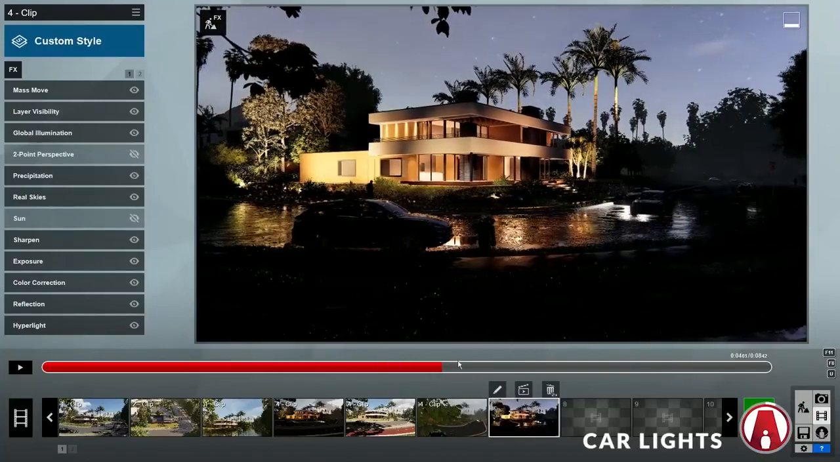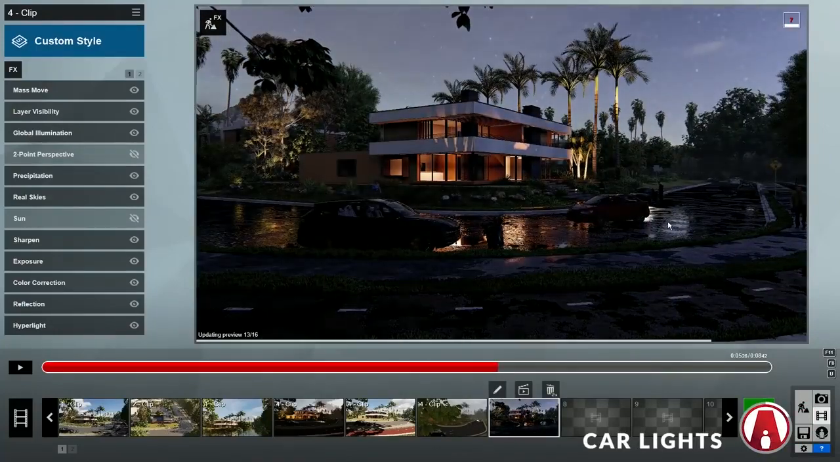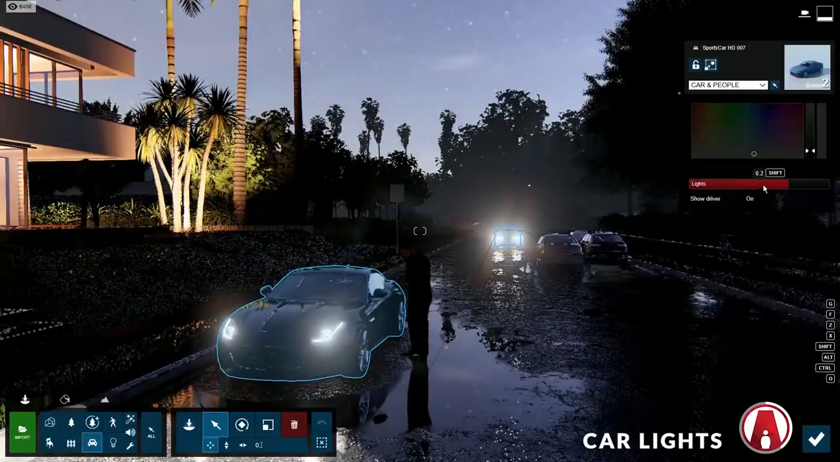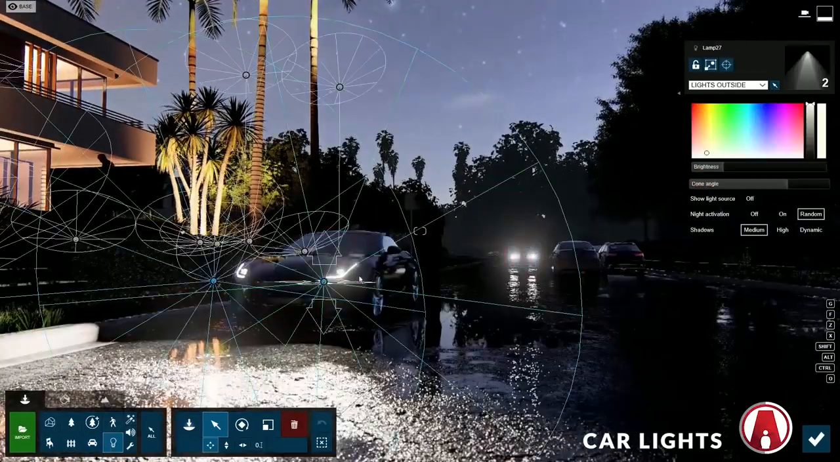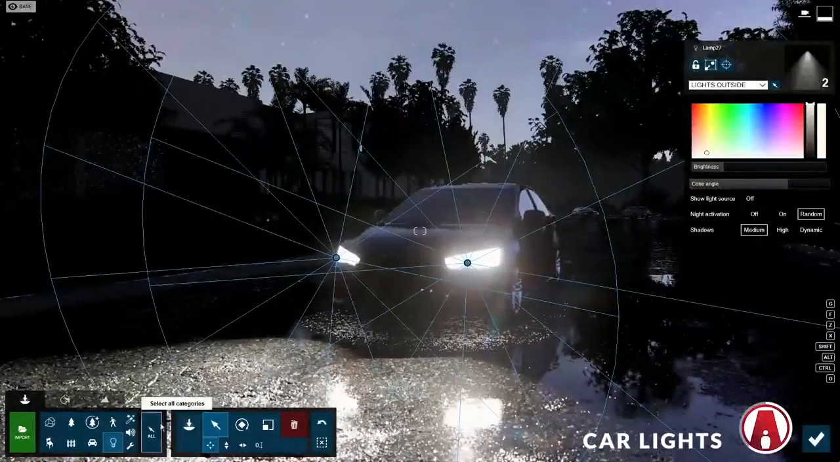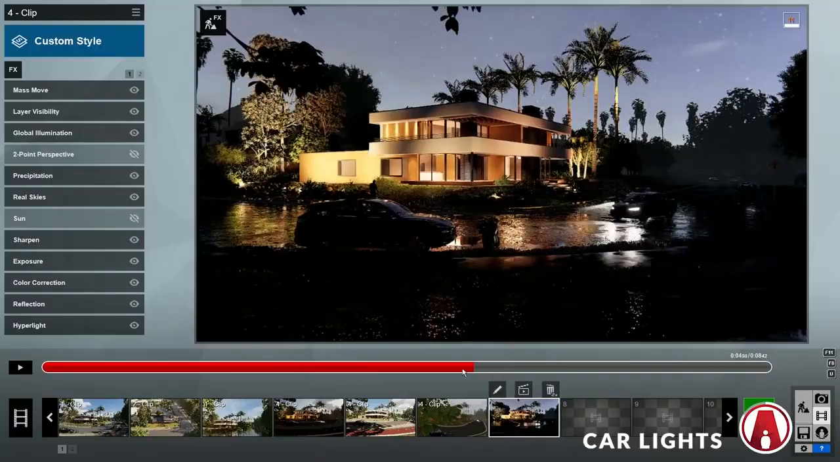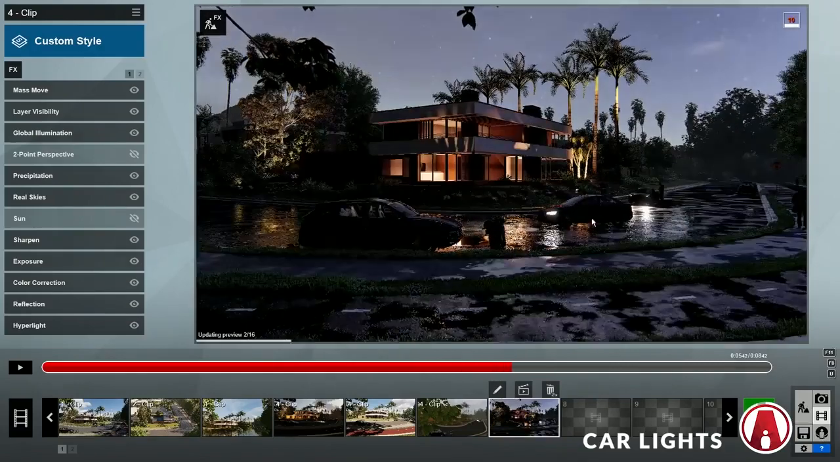When doing a nighttime animation, you can turn on the car lights by going to the build mode and selecting the cars, then adjusting the light intensity here. You can also add spotlights for the car's headlights and group them with the car so that these lights will move along with the car. This will make moving cars look more realistic.